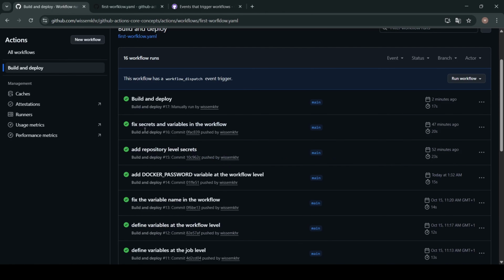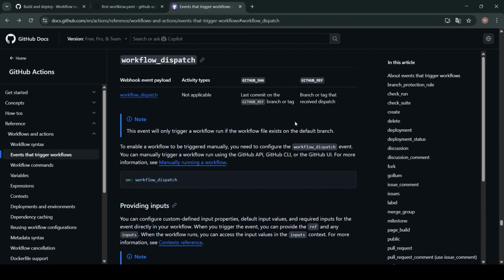Now the workflow was completed successfully. You can visit this page to explore the events that we can use to trigger a workflow in GitHub Actions. So that's all for now, and thank you very much.